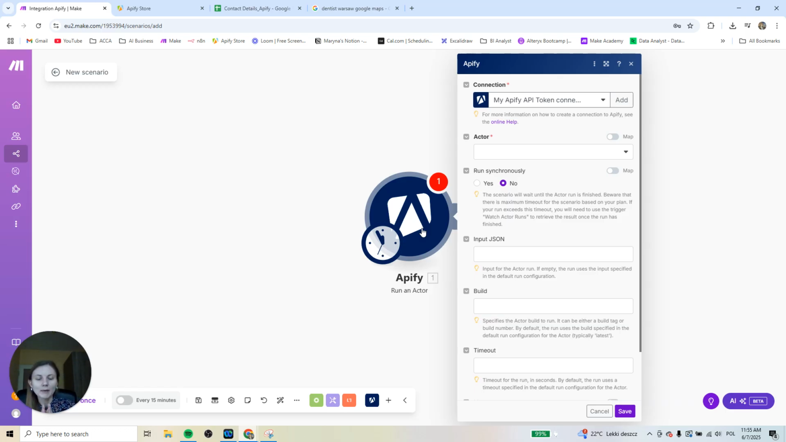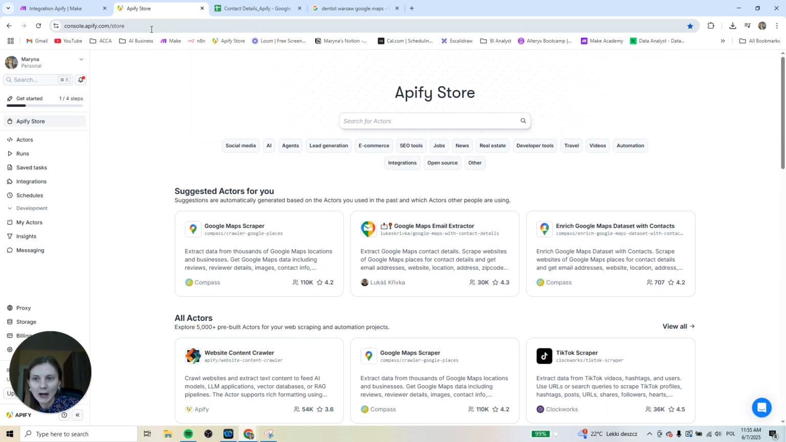So basically our first step is to connect Apify with make.com. So I need to go to Apify and I will add a link into the description as well. You need to create a login, confirm email, and here the most important tab is Apify Store.